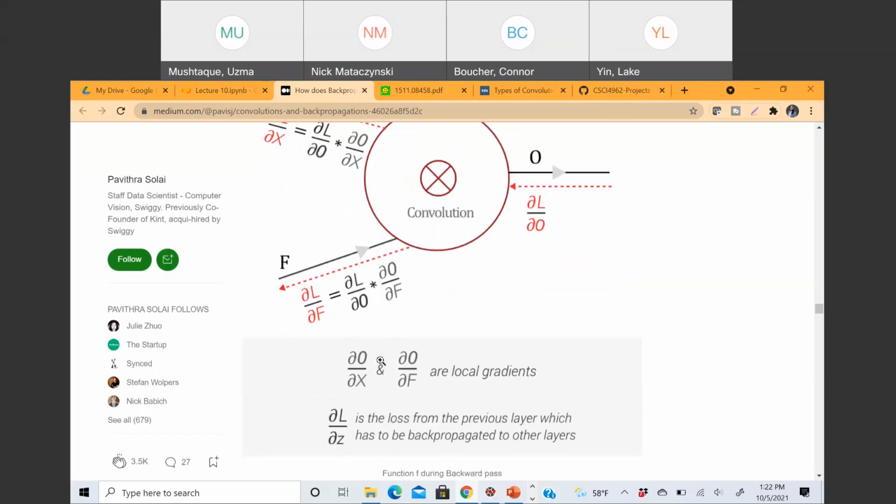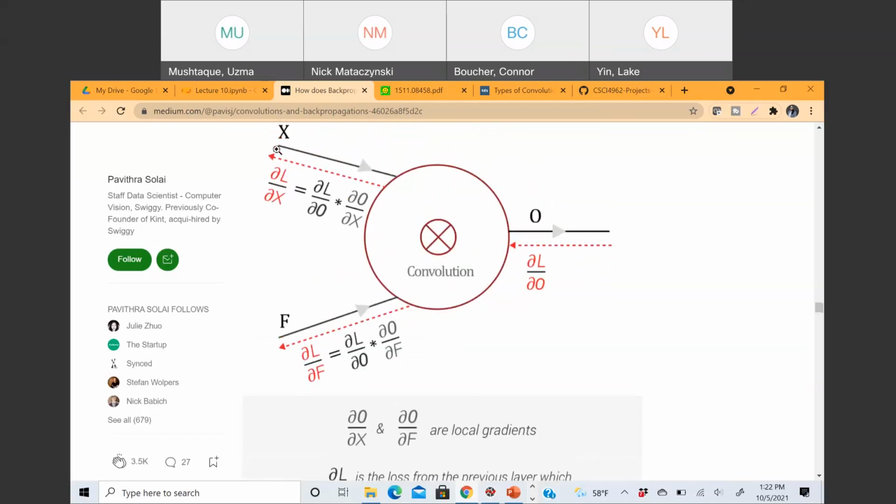The local gradients will have the derivative of this output with respect to X and the derivative of the output with respect to F. Because using chain rule, I can then compute the derivative of the loss with respect to X and the derivative of the loss with respect to the filter. Think of that filter as in some ways an input to my convolution layer. So backpropagation will go both ways.